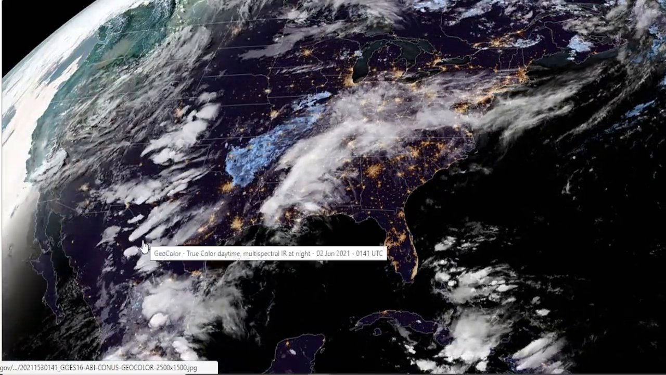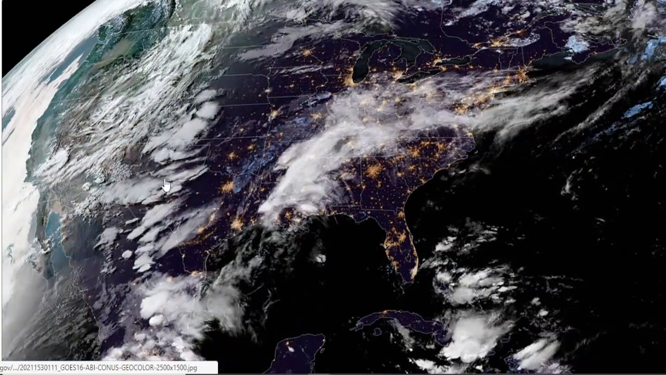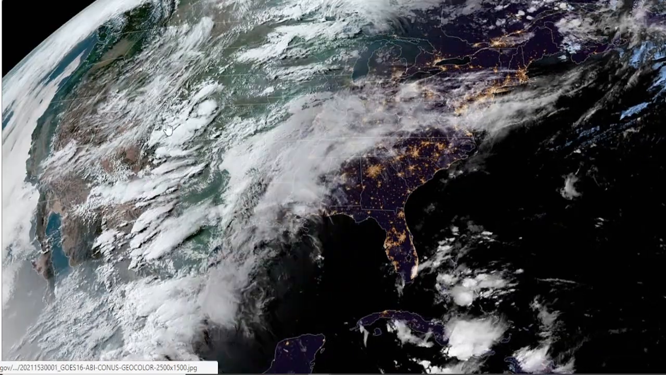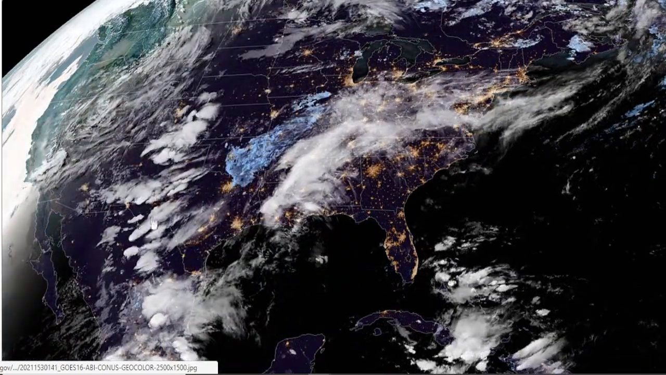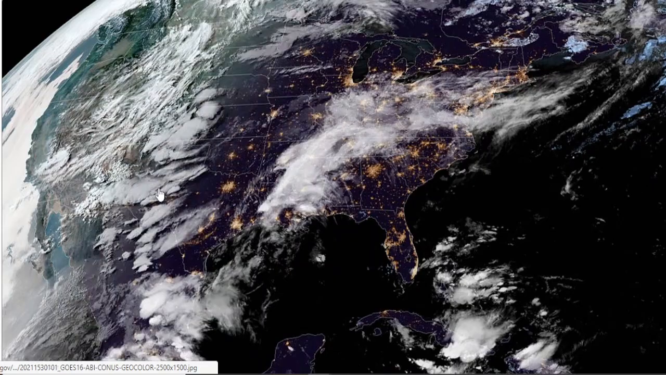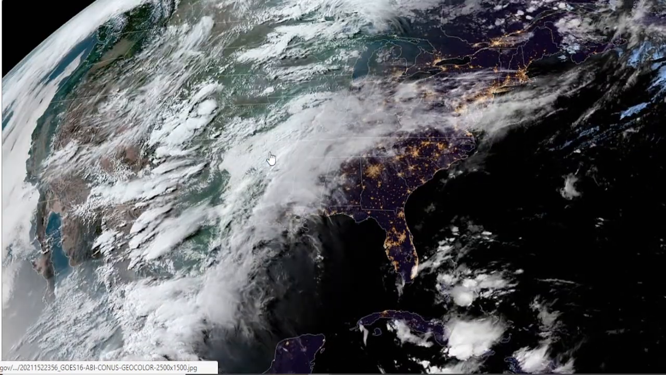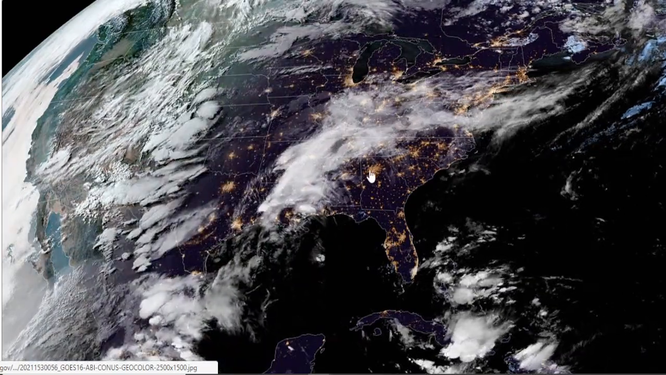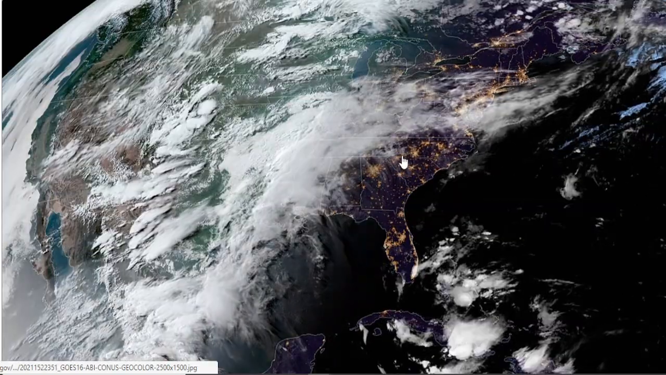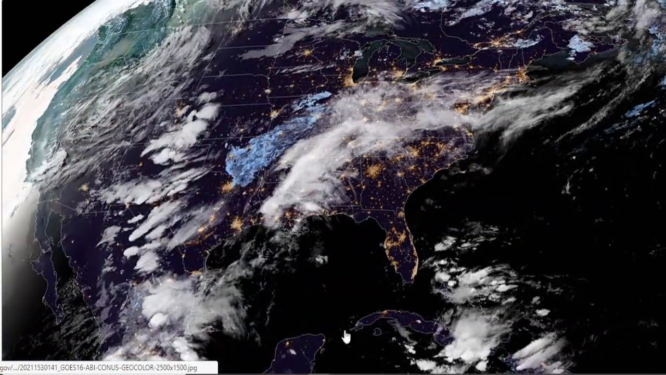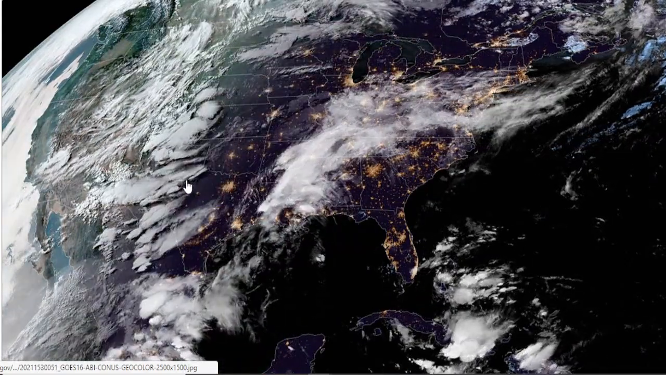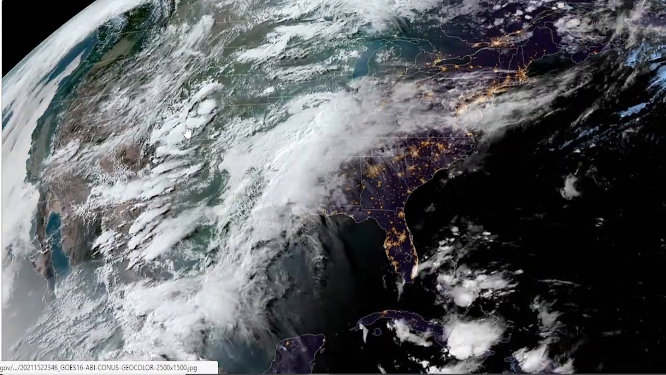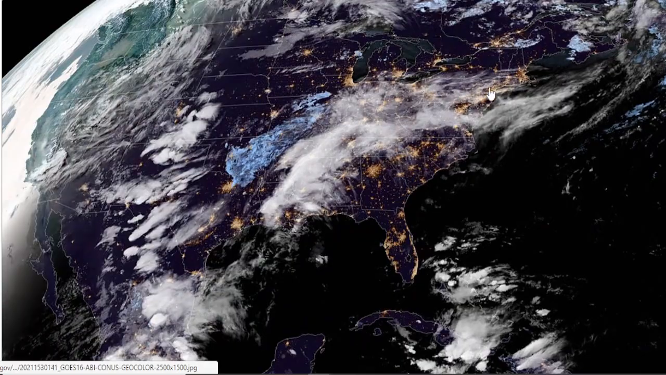A lot of upward vertical motion all along the mountain range right there, and then pushing all the way down into Mexico also. And then the ridging over the eastern United States. I see some cirrus spilling over the ridge. We had that ridging all the way into Colorado.